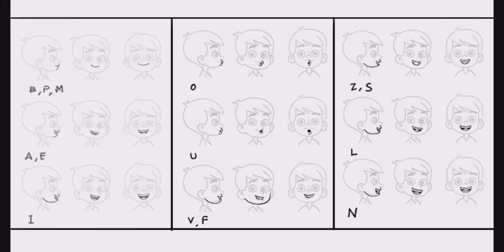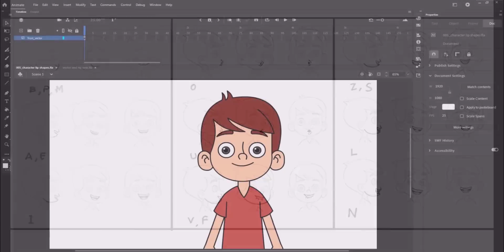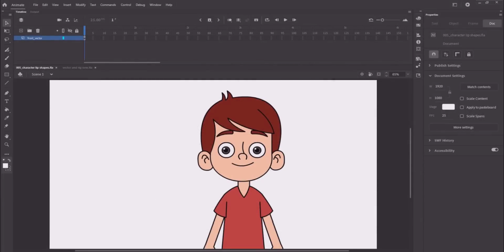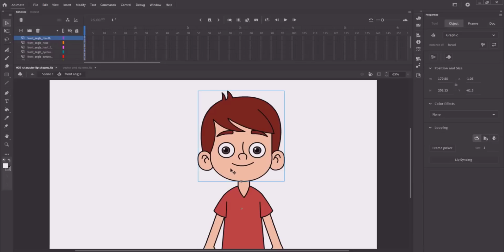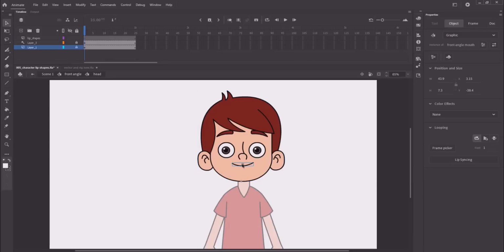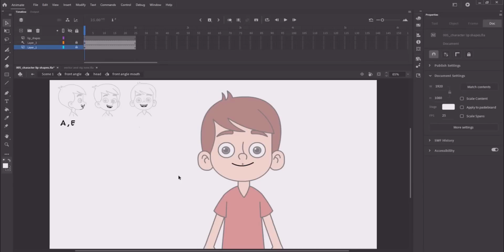The first shape will be for B, P and M, which will be the closed mouth which we had already traced in our vector tutorial. We will add a new layer for the other shape. We will start with our first shape, which is A and E. We have kept the drawing on the side for the reference. We will hide the original mouth shape layer for now.